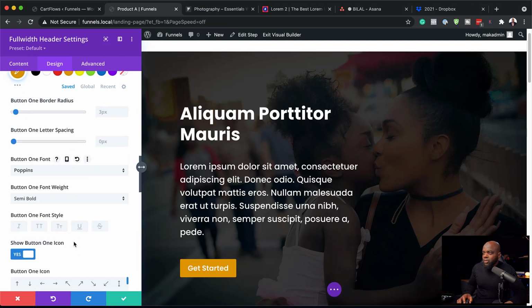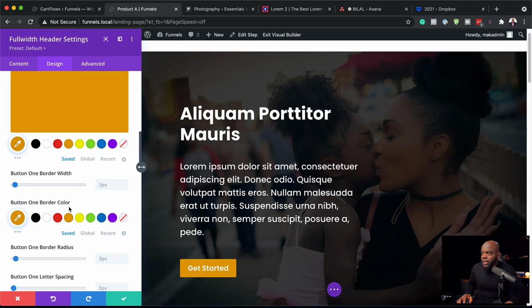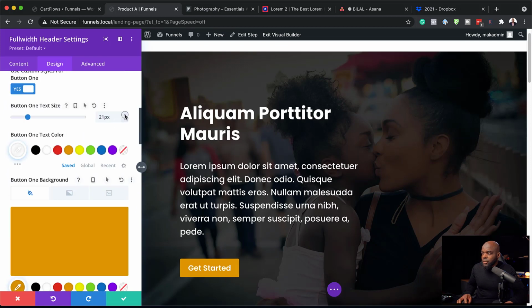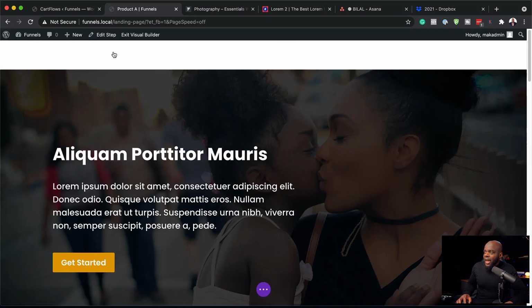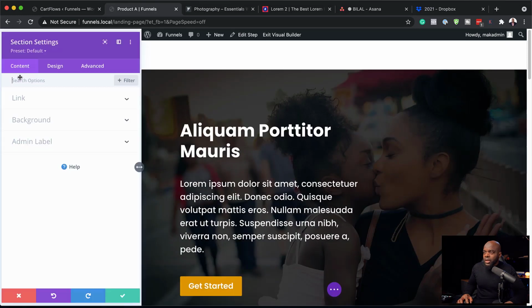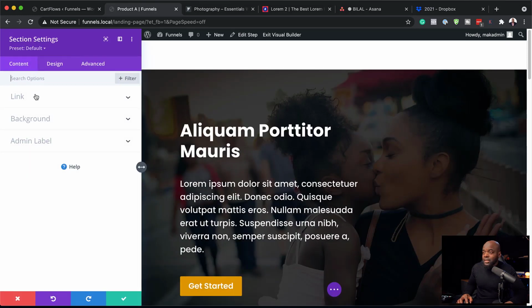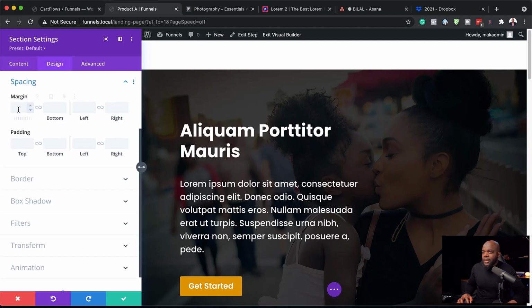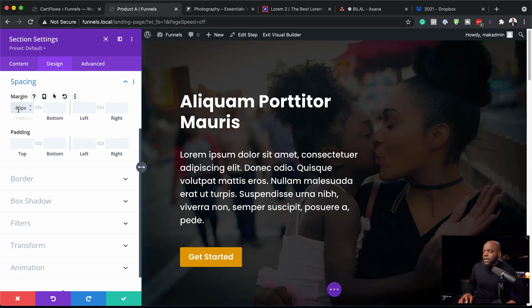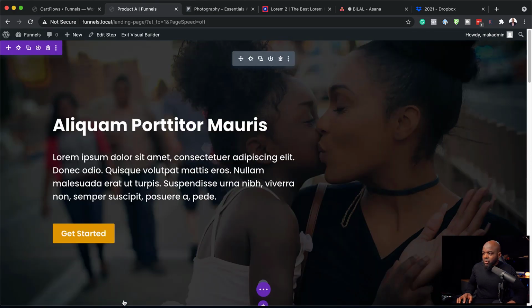Great. I may want to increase the size a little bit here. So let's go ahead and do that. So let's just bring it up to about, say, 22 and then save. Okay. So we notice now we have this area here, this white part here. So to get rid of that, you just want to come over here to your main section settings, and then you want to click on design, spacing, and top margin. Set this to -80. And now everything looks great.